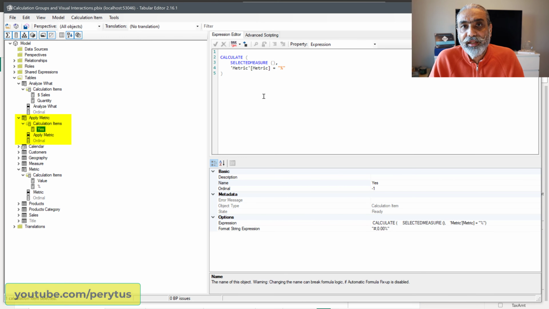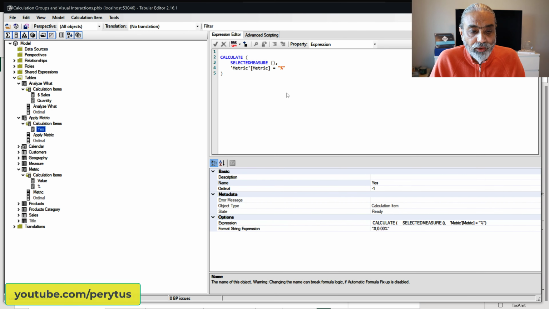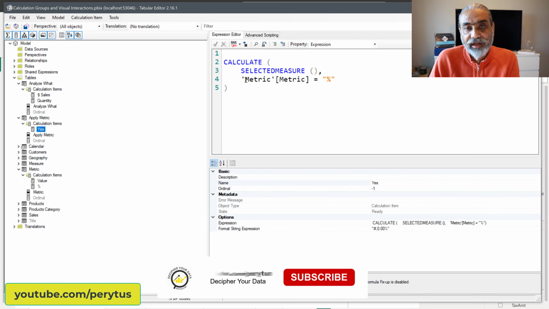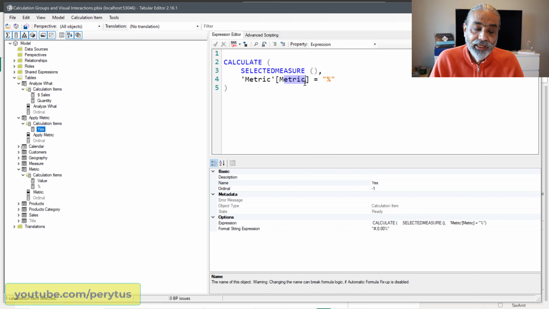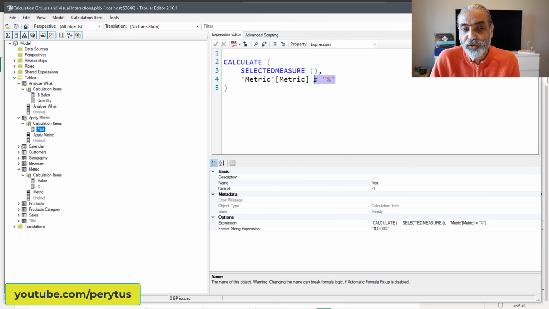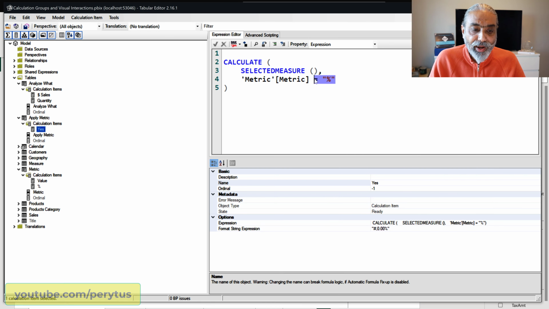What I'm doing in that one is saying, okay, if this calculation item yes is being selected, then I am calling another calculation group, which is metric. Metric is another calculation group, as I said. Basically, we are calling that when I select yes, I just want to see the percentage, whatever that calculation item is in the metric. Again, let's go back to the metric calculation group.